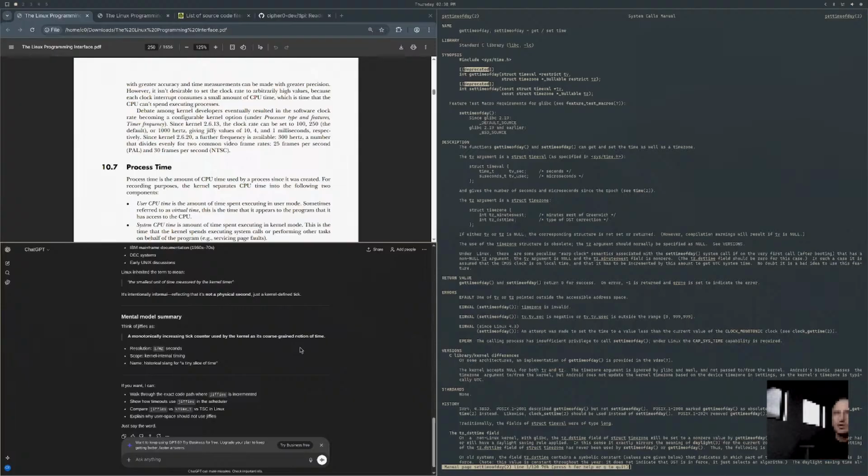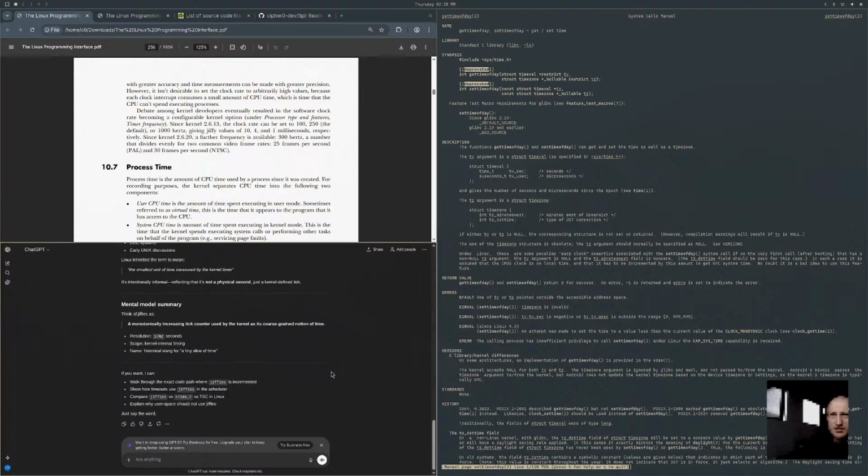Mental model summary: think of jiffies as a monotonically increasing tick counter used by the kernel as a coarse-grained notion of time. It's not very high in its resolution. Scope: kernel internal timing. If you want, I can walk you through the exact code path where jiffies is incremented, show how timeouts use jiffies, compare jiffies to ktime_t. Should not use jiffies, just say the word.